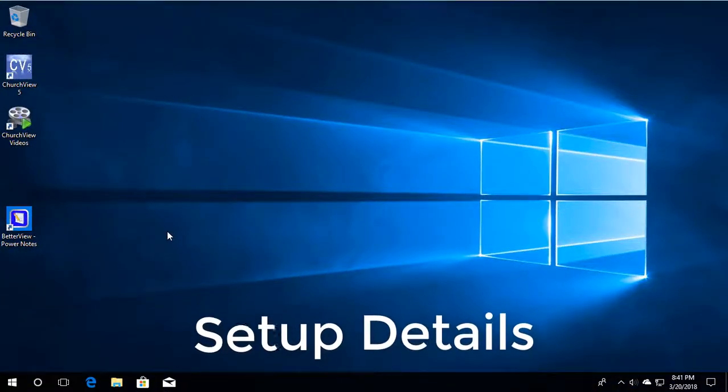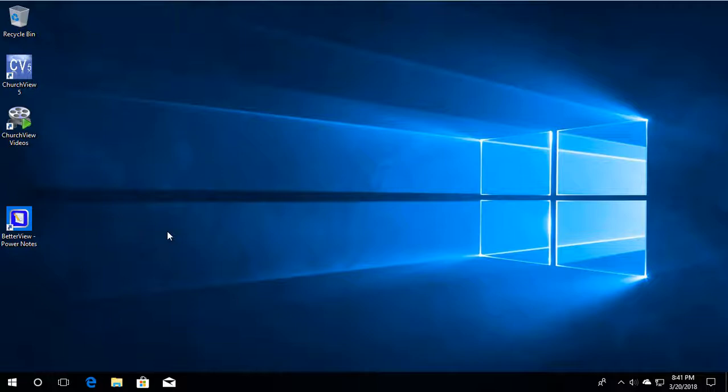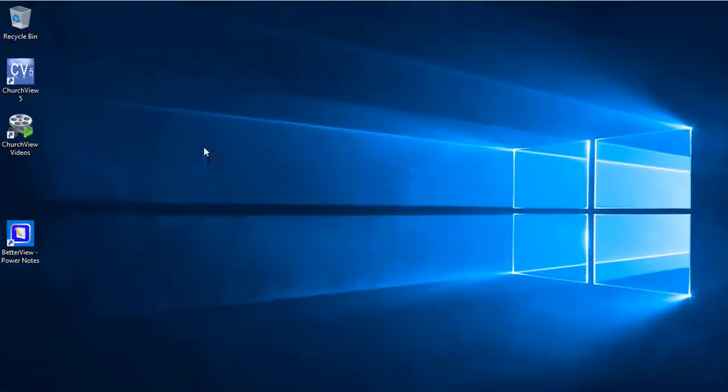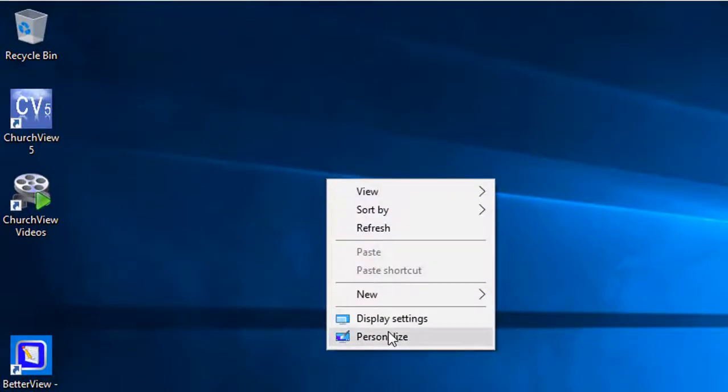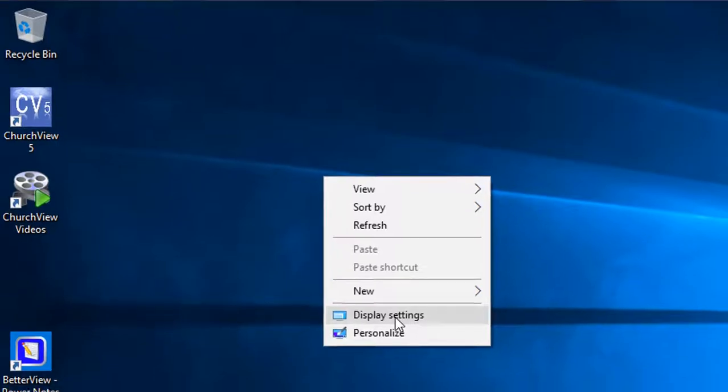Hello, in this video we're going to go over the detail installation for BetterView image. First thing we want to do is to make sure our display settings are correct.